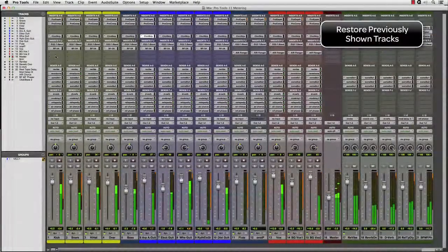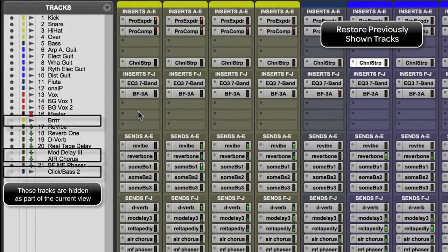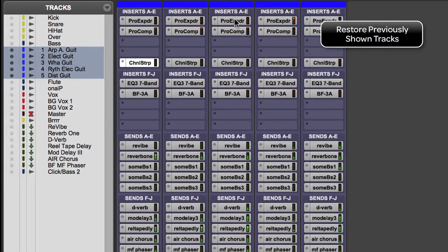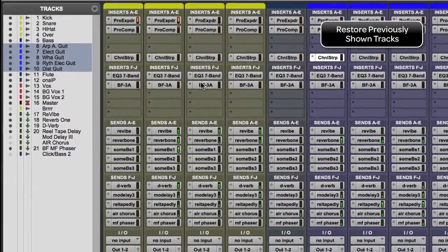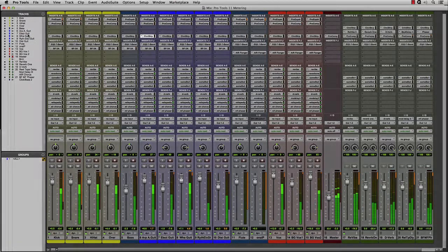You now have the ability to restore previously shown tracks from the Tracks menu. Let's say you have a particular view set up and then just wanted to see a set of selected tracks. You would just go to the Tracks menu from the Tracks list and show selected tracks. Now to get back to the previous view, go back to the Tracks list menu and restore previously shown tracks. This quickly lets the user go from a custom view to another view and back without having to save a track show/hide locator first.